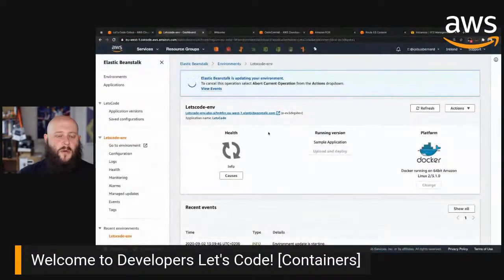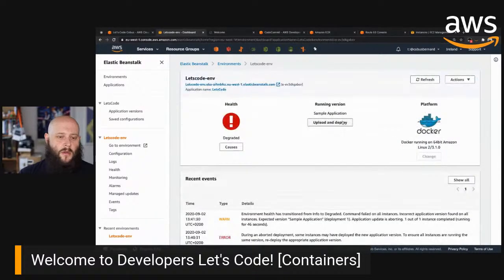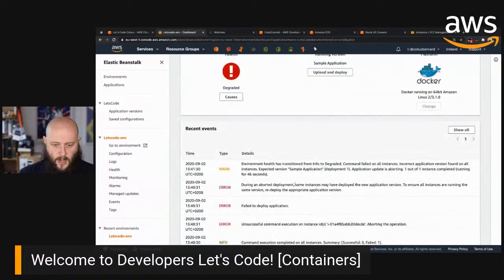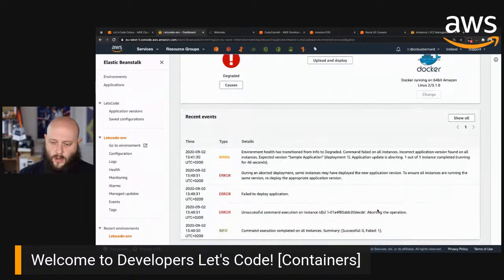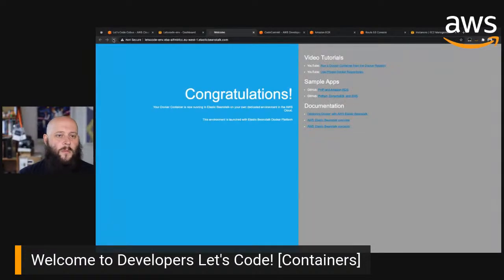So what we were busy doing, we were busy waiting for this environment to come up. So let me just refresh and see where we are. Oh, it degraded. What happened? During an abort deployment, some instances may have deployed the new application versions to ensure that they're all working. Cool. So let us see what have we got running, because something broke.